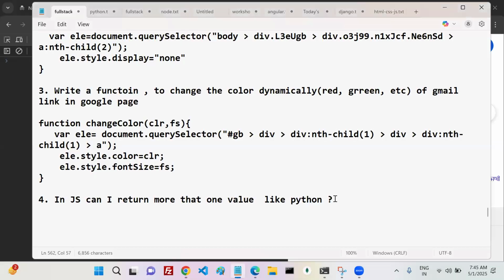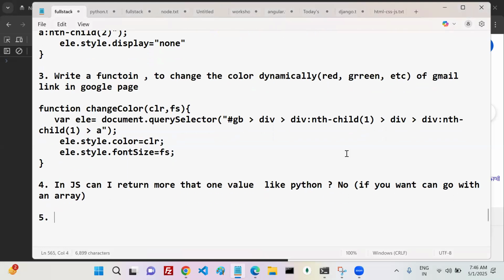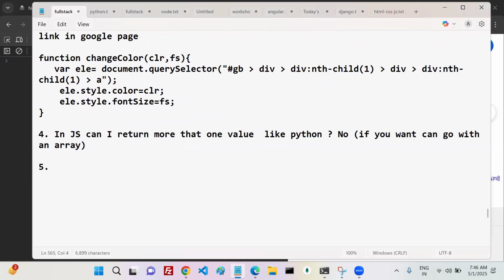So the answer is what? Can I return more than one value like Python? No. If you want, you can go with an array. Agreed? Okay, then the next one.